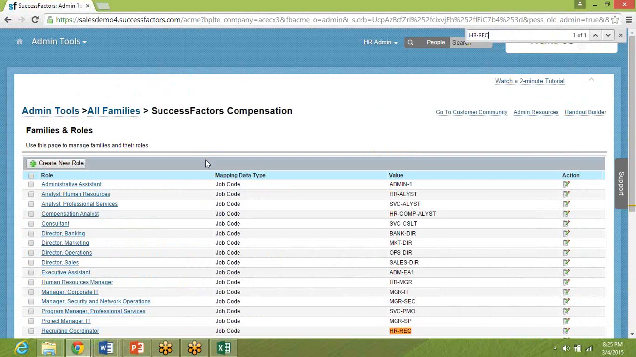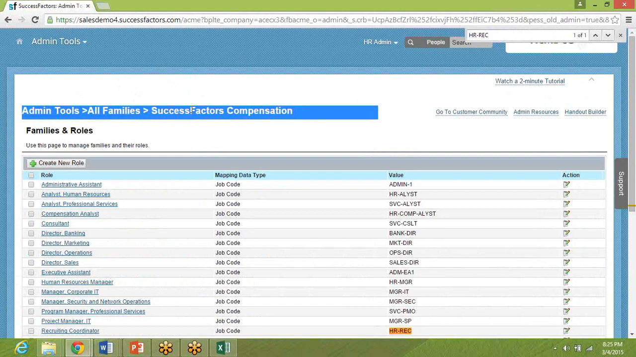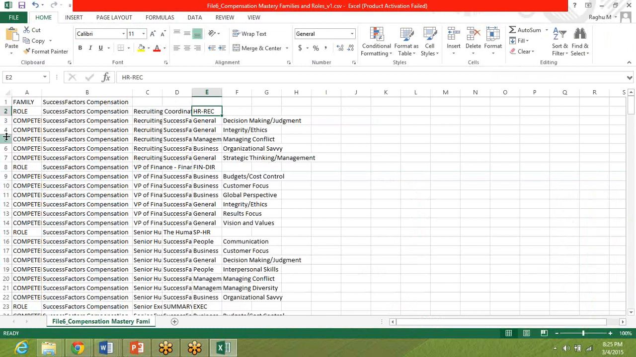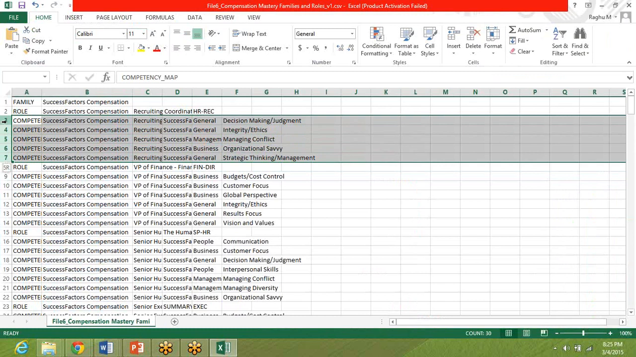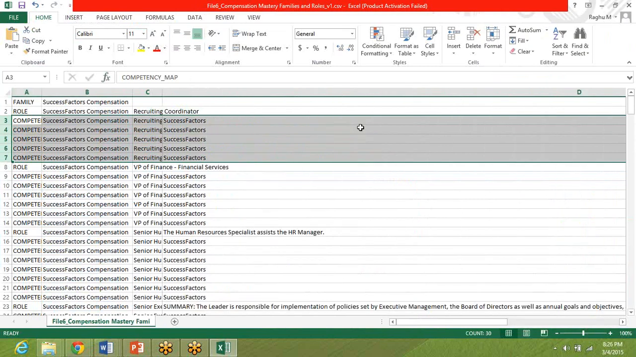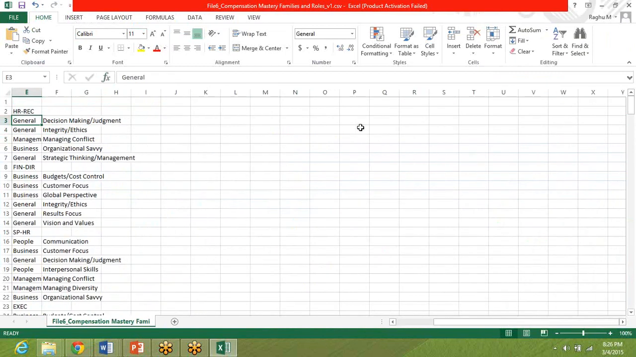Yeah, you can see here it has been loaded: recruiting coordinator, and the job code is HRREC, under the family success factor compensation. And if you click on this, you have a mapping to the competencies. You can see there are 5 competencies that have been assigned to this particular job role or job code. You can see the general decision making, ethics, these are the things that have been assigned.